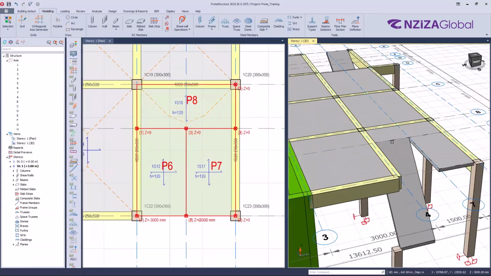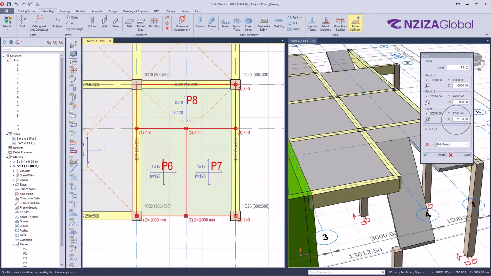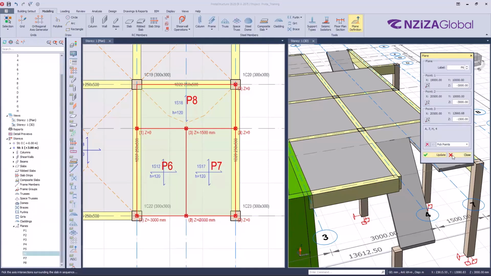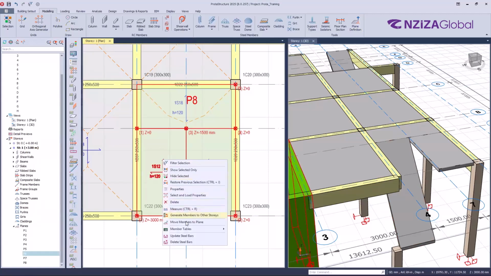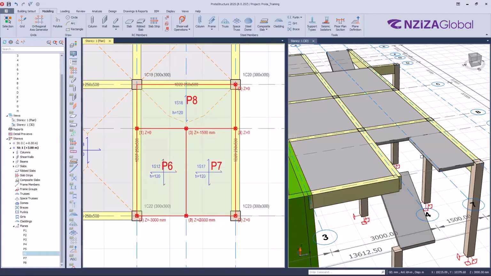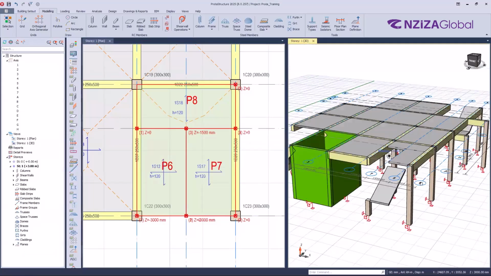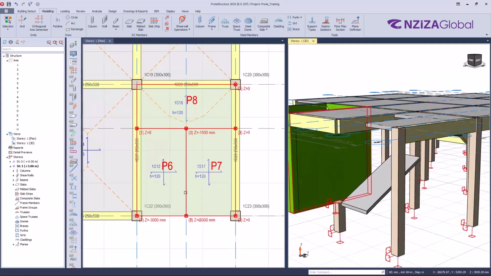I want this end to be at the half of the story. So it means in the settings of P3, P6, this point 3 must be at the half. So that's why I will make sure that point 3 is at -1.5 meters, right? In that case, if I update and then move member to plane, now it will be looking like this till the landing, right?